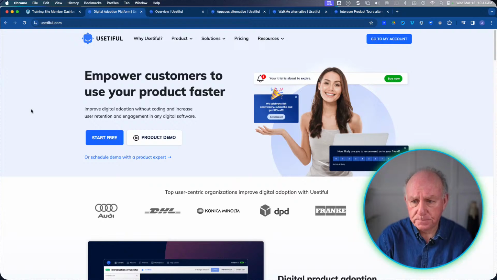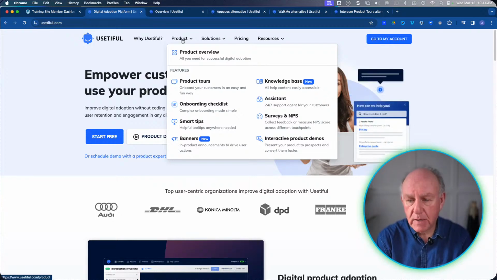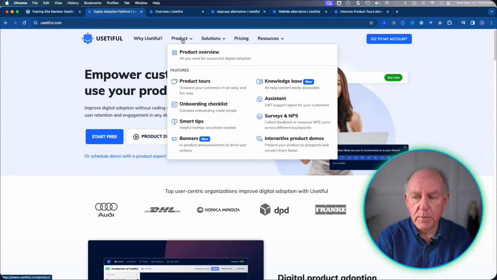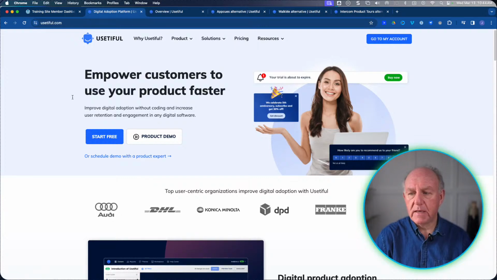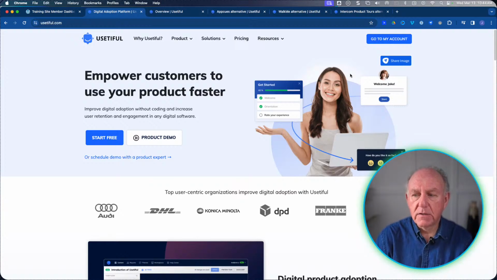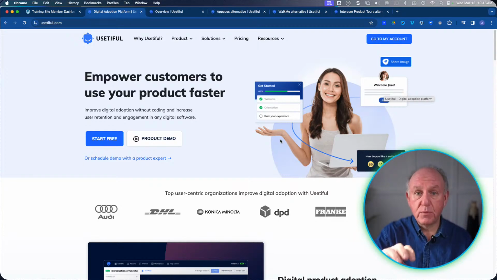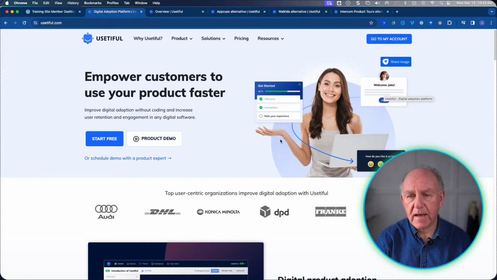And what do I mean by that? So this particular one, I'm just looking at the menu here. It's got product tours, onboarding checklist, smart tips, banners, knowledge base assistance, surveys, and interactive product demos. If you can see on the little video, the GIF that's playing on the right-hand side here, you'll see there's some little bubbles. You've probably run into this the first time you used a product before, or first time you visited or signed up for something. Little bubbles show up with instructions on different parts of the site, pointing to or guiding you through the use of the site.